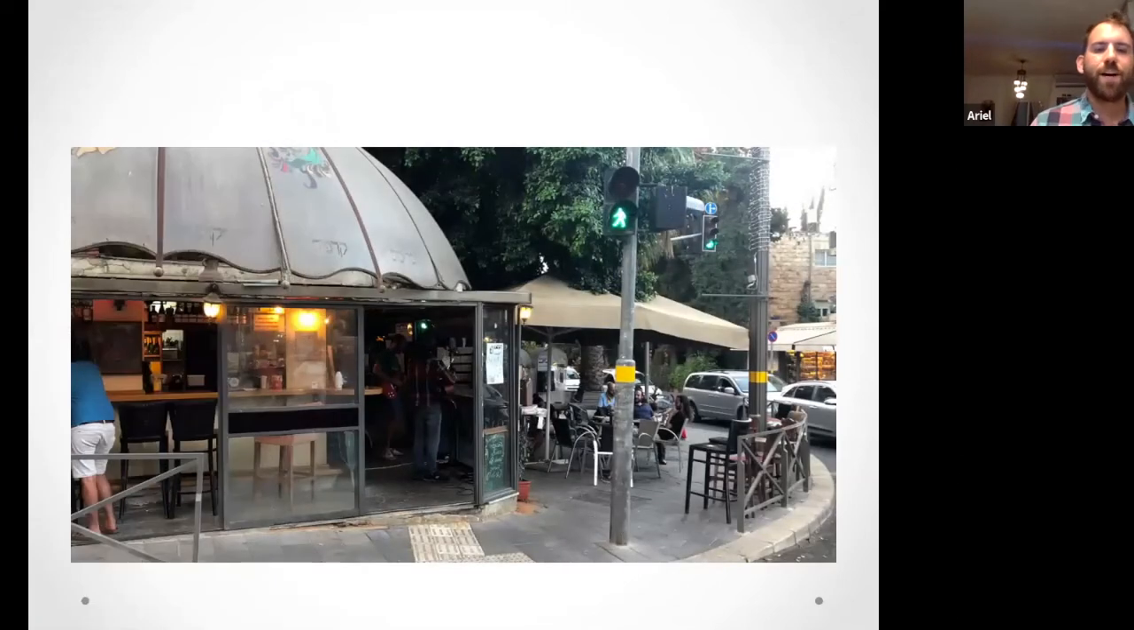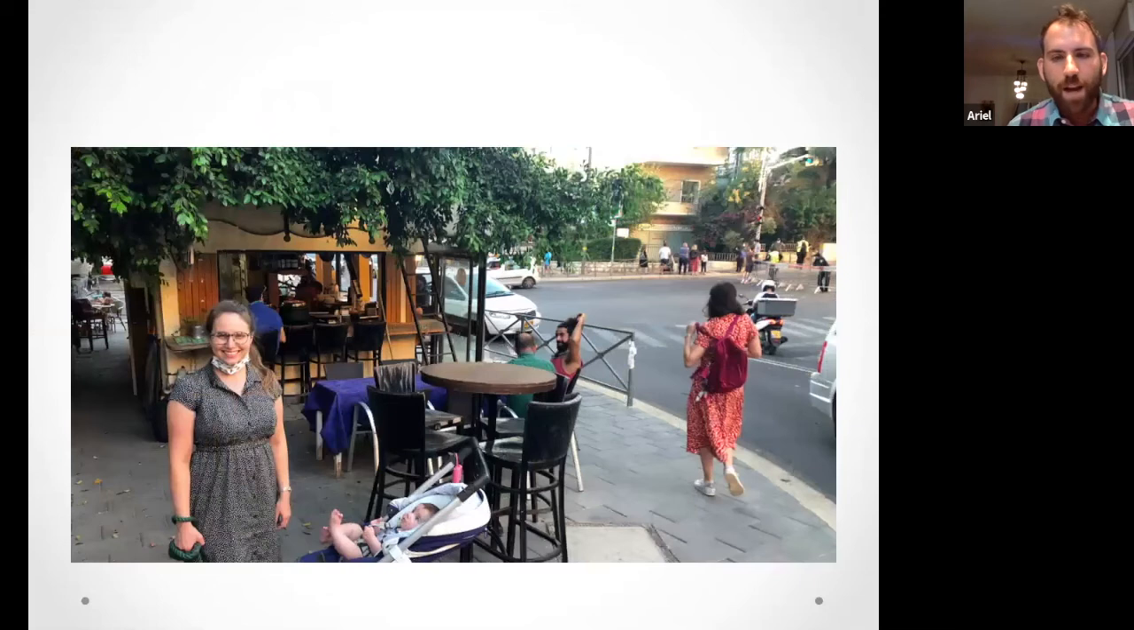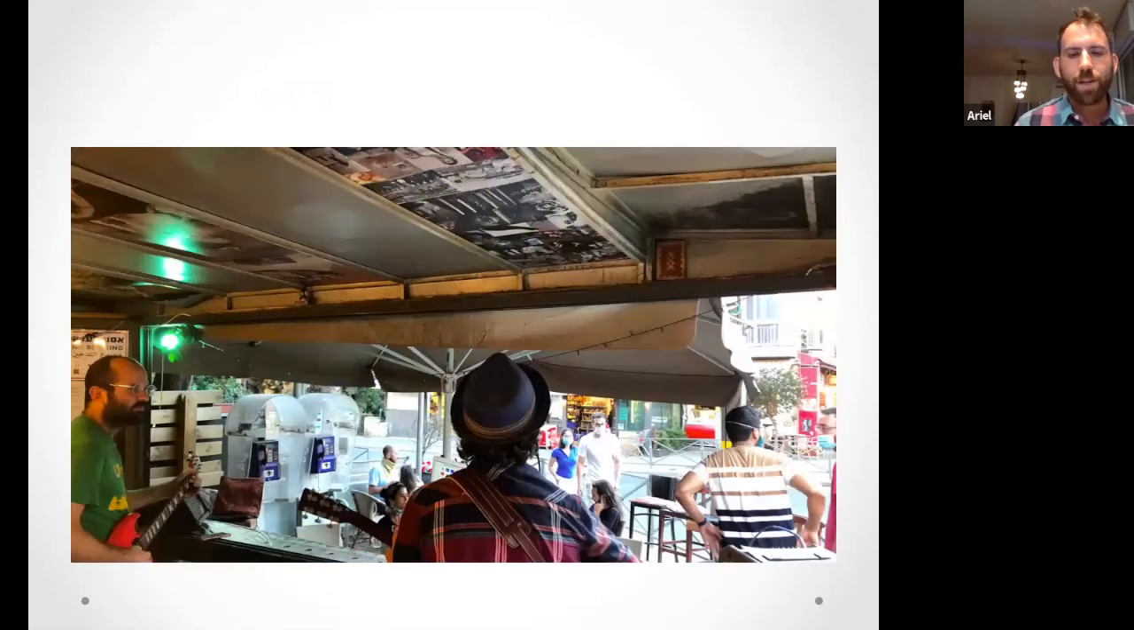Another bit of Jerusalem culture is the music, bar scene, cafe scene. The music is usually kind of like rock. Here's Ariel and Leo at a little corner cafe on Rehov Aza, on Aza Street. And here's a live band just playing music.